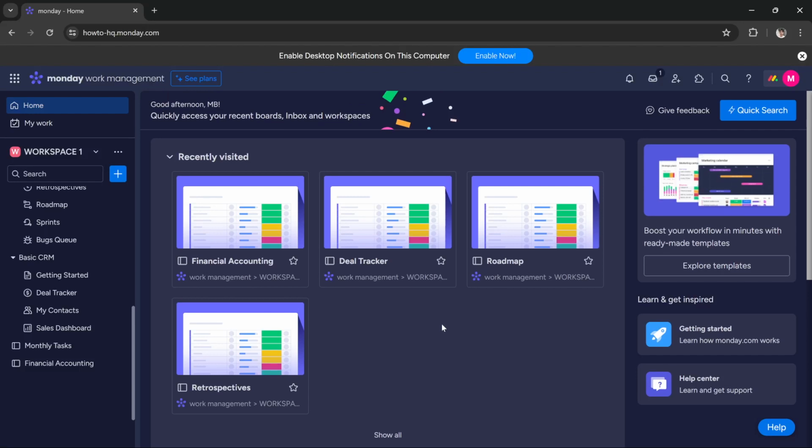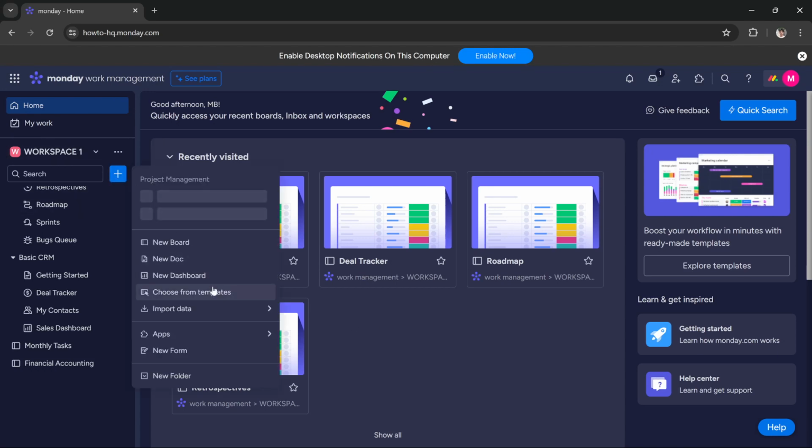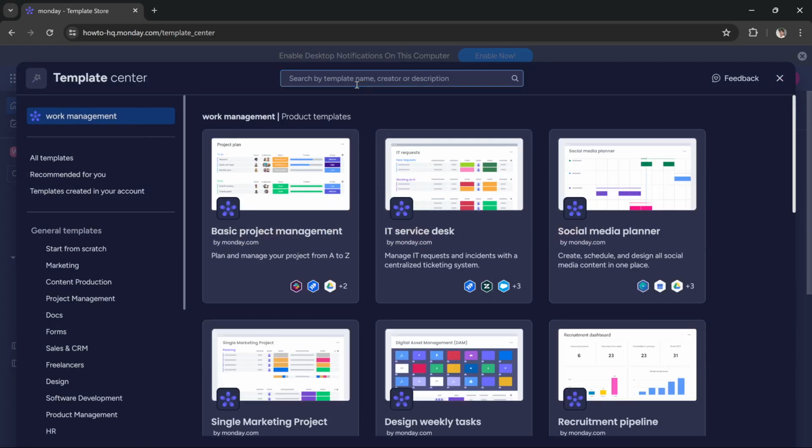Hi guys, in this tutorial I'll teach you how you can create an editorial calendar or a content calendar in Monday.com to manage all of your tasks and to schedule your plans. So there is a template that you can use under main workspace. Click this blue button, click choose from templates and search for calendar.